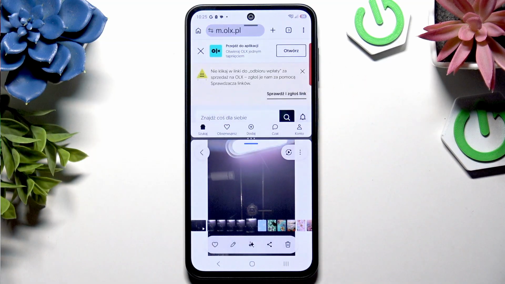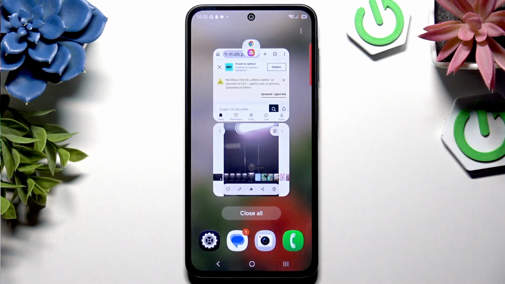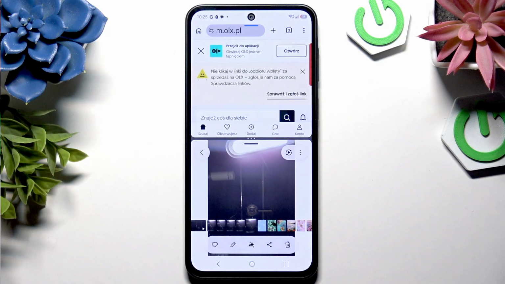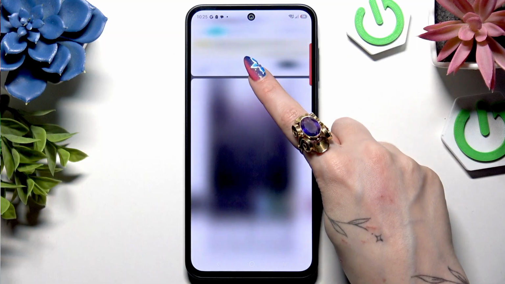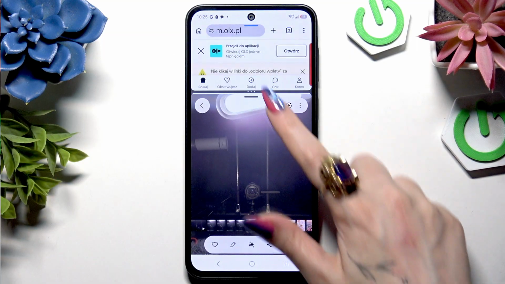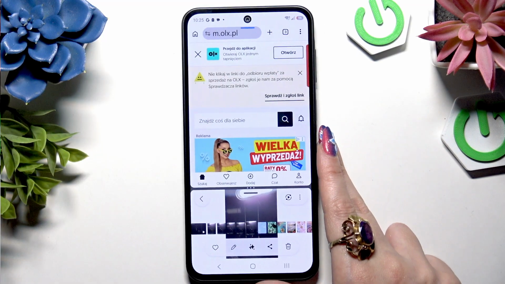Now, if you want to go back from this view, you can either go back into the background apps and swipe it like you would any other app. If you wanna resize them, hold those three dots in the middle, drag, and adjust them however you want to.